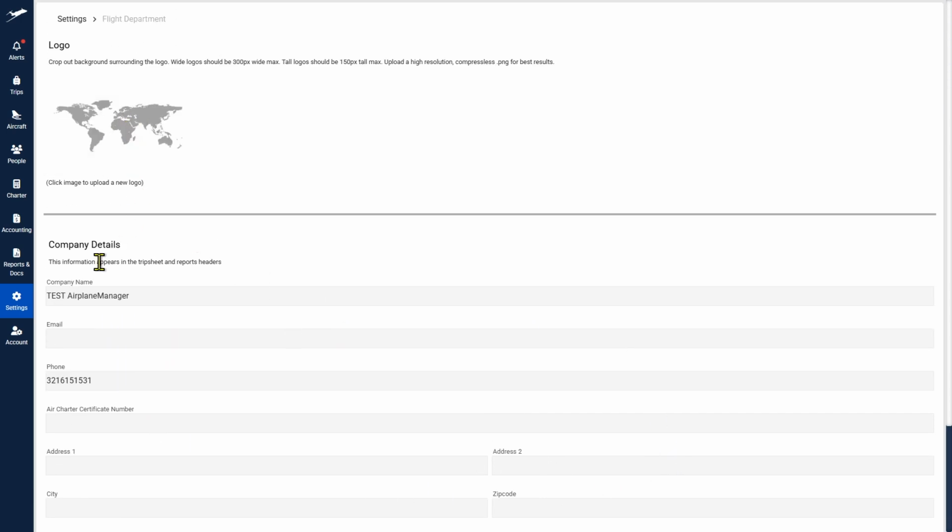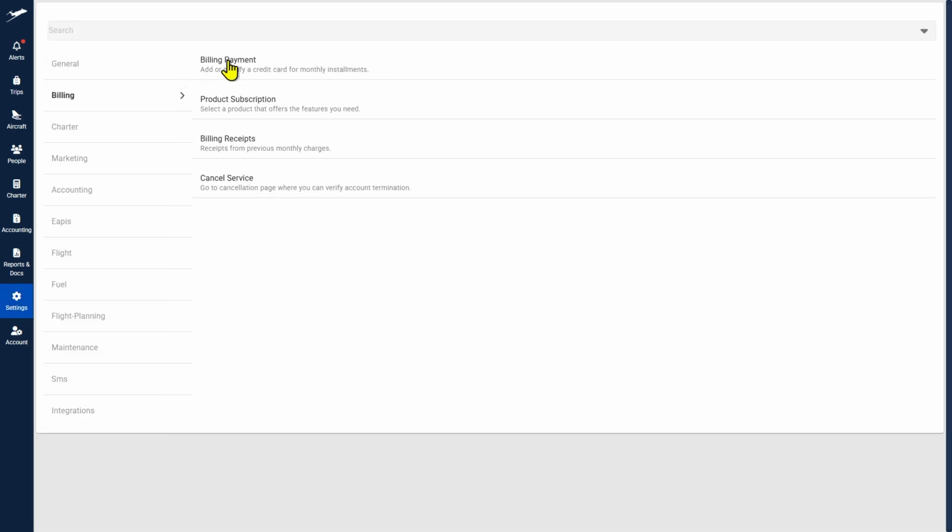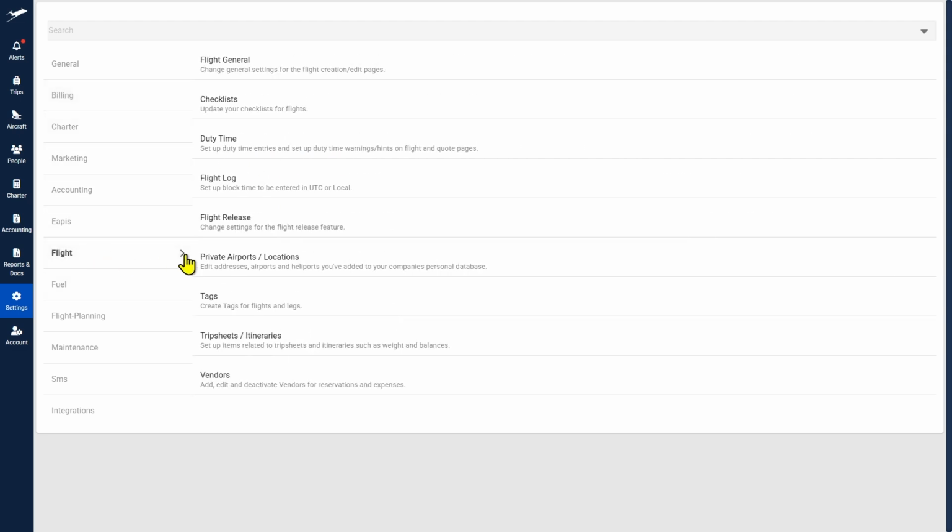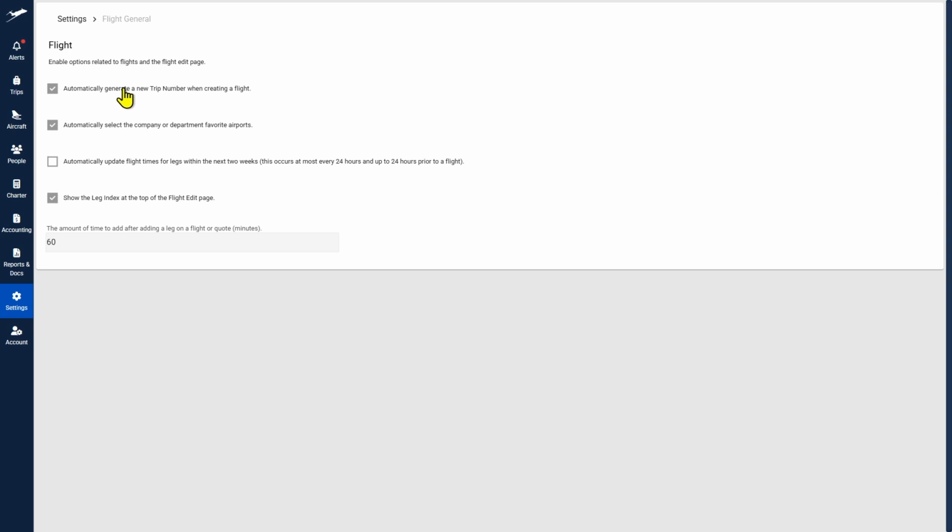Going to the billing page next is where you'll add your payment information for when your trial expires or to change or cancel your plan. Next, you should step through the options under Flight. Flight General sets up some automation options. Check any you would like.